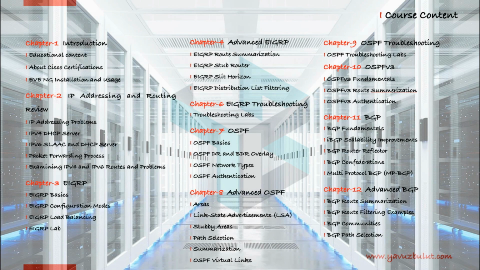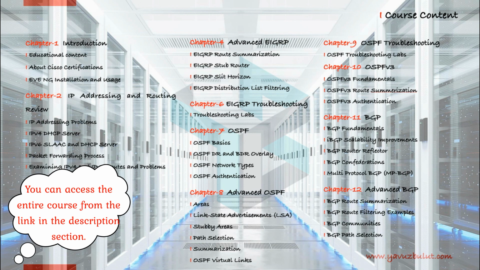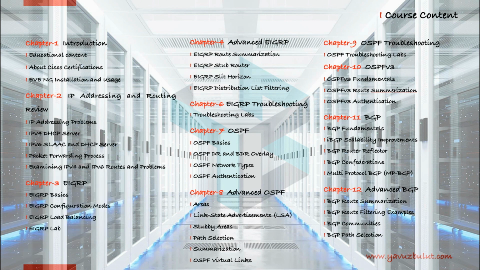In the first part, I will explain the installation and use of Cisco certificates and EVE-NG, and in the second part, we will examine IP addressing and routing problems, and I will talk about the DHCP server in IP version 4 and try to solve its problems. In IP version 6, I will talk about stateless auto configuration and DHCP server, and we will complete this section by examining packet forwarding, IP version 4 and IP version 6 static routes, and static route problems.